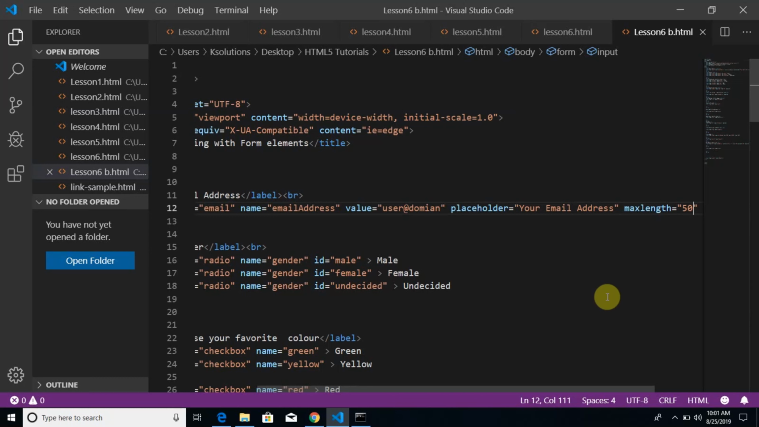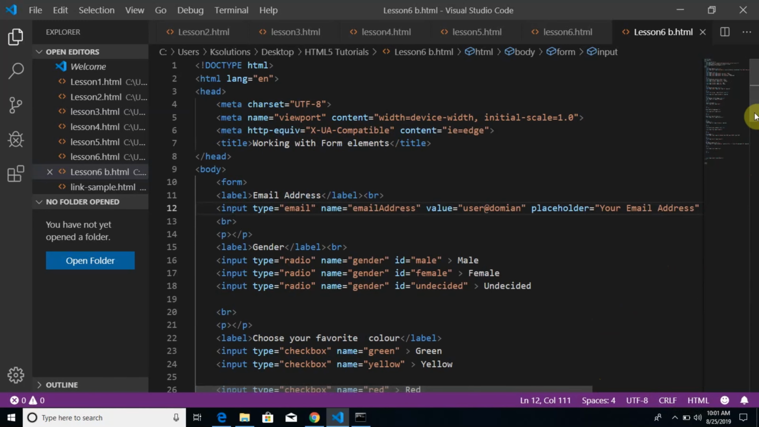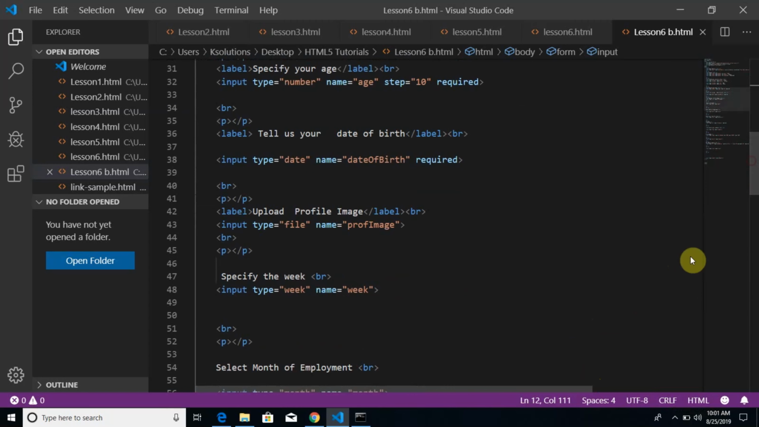So this is about the input fields. I think we should break here and move the other form elements to another lesson. Alright, so join me in another lesson.